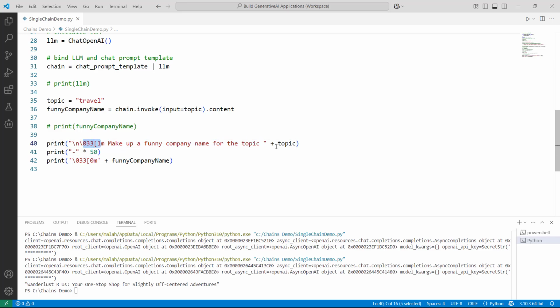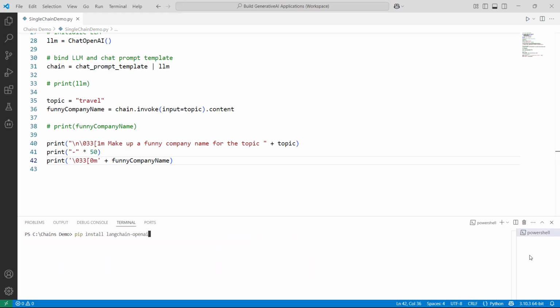I'm just giving this, and this is the topic. Make a funny company name for the topic travel. So this will come as bold because we are giving this, and then I'm just trying to print 50 times this hyphen, and then this is we are trying to make it not bold, and then it will give the value of the funny company name, right? So let's try to kill this and then rerun the code.